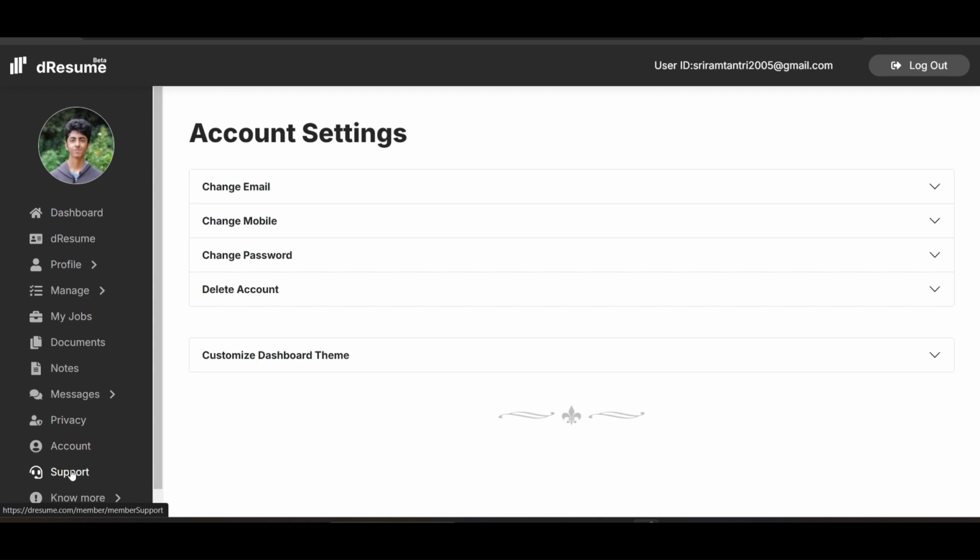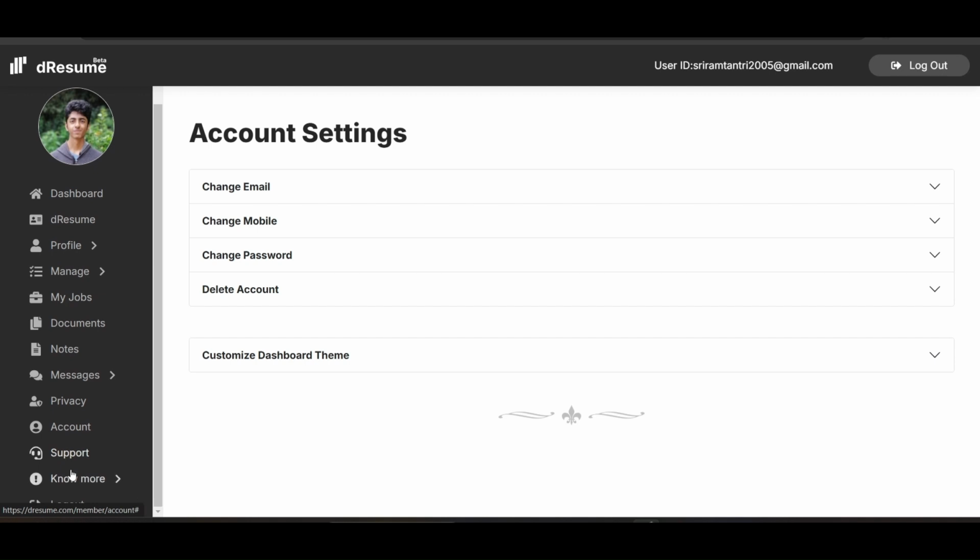Next we have support, which is where you access help resources or contact support for assistance. Next we have know more, which is where you can explore guides, tutorials, and FAQs to make the most of your resume. Finally, you have logout, which is where obviously you log out of your account when finished.